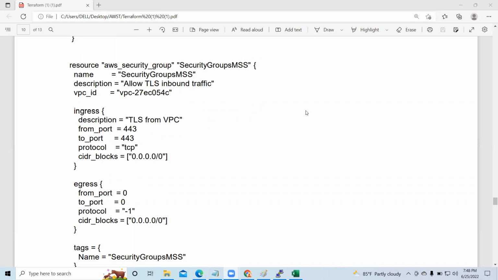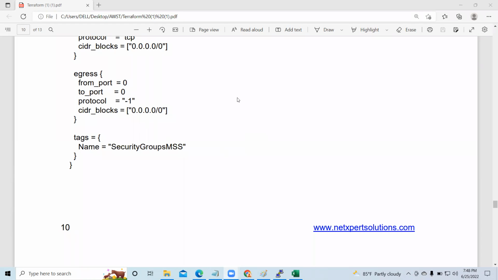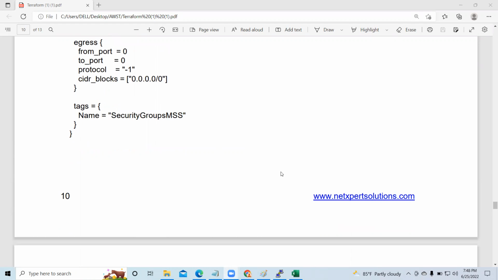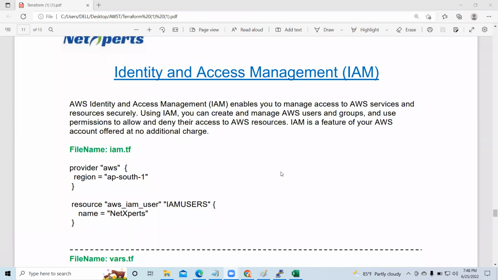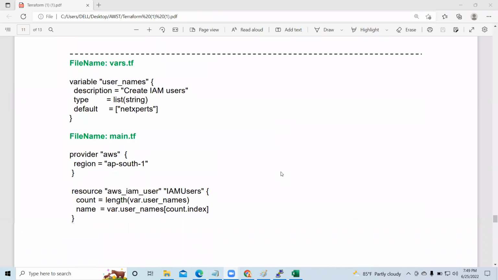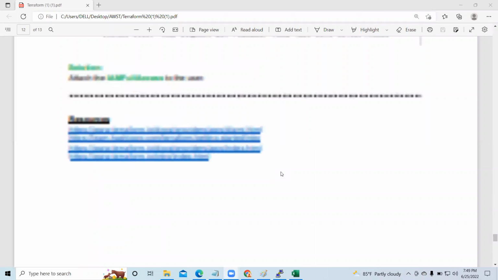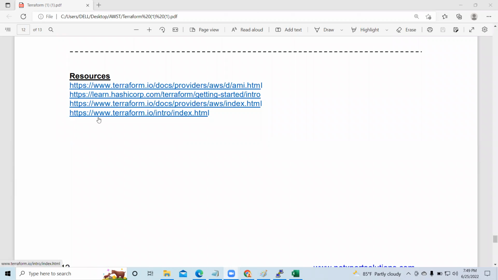Yes, we can create multiple Terraform files. That is possible. We can create multiple files. Just do it, guys. Just have it as homework. So next, IAM, and just go for some resources. These are some Terraform resources. It's really helpful for you guys.